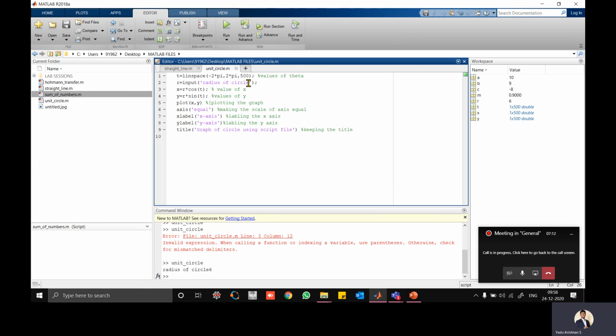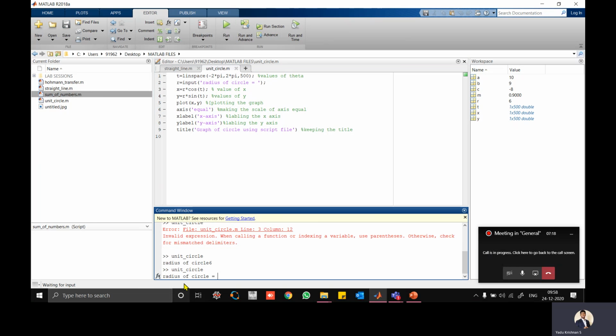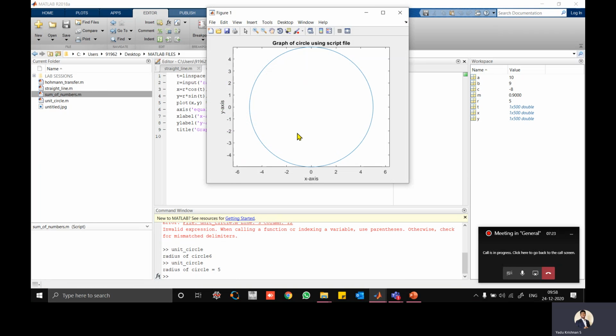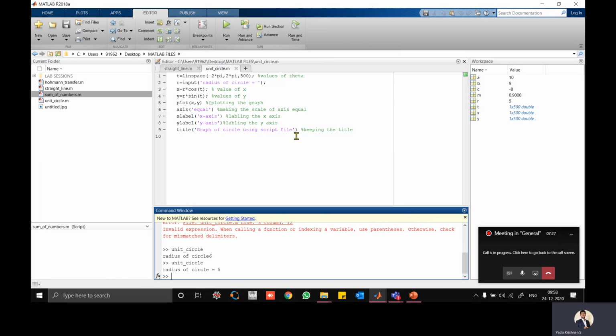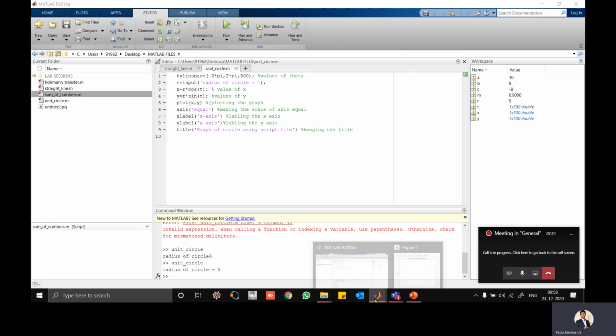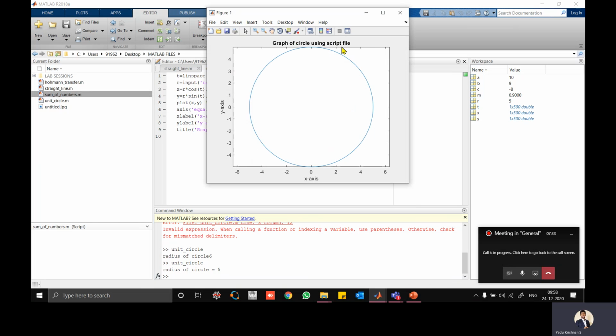And to make it a little more interesting, I can put some gap, and once it runs properly, it shows radius of circle is, let's take 5. So you'll be getting a circle with radius 5. Here you can also do something with the title. The title is graph of circle using script file. I want to show the radius in this title, which keeps on changing.